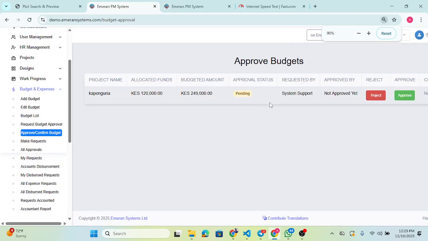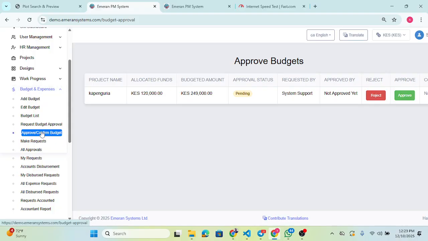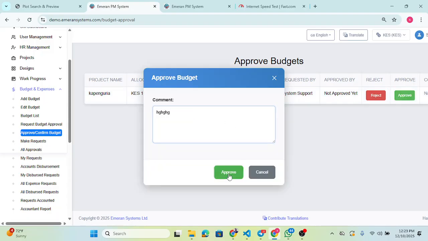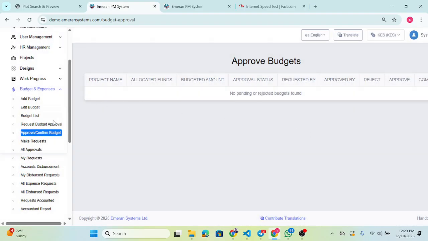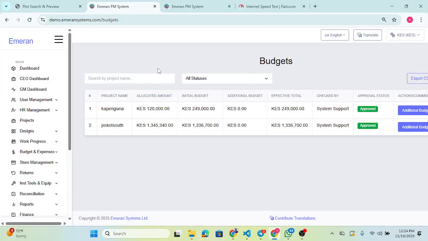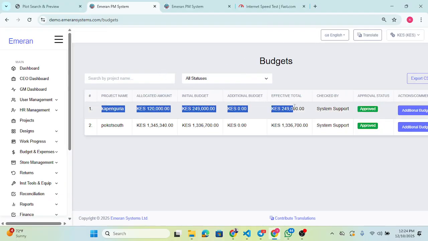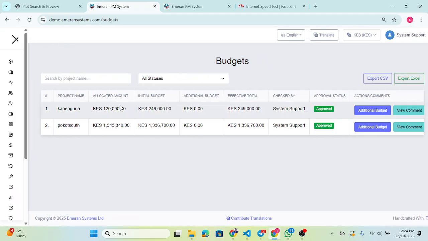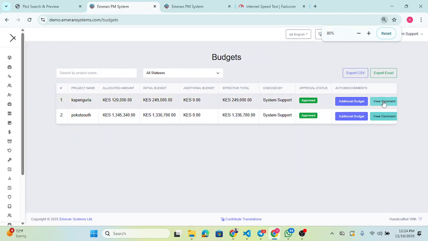So this is where the person who approves comes in, and that one is handled in the next week. We can still handle it here, but we have seen how to add a budget and request for an approval. So the person who is going to approve will just come here and click approve or click reject. And once it is approved, let me refresh this, it appears now at this point where that budget has been approved, and you can view the comments that were made during the approval.